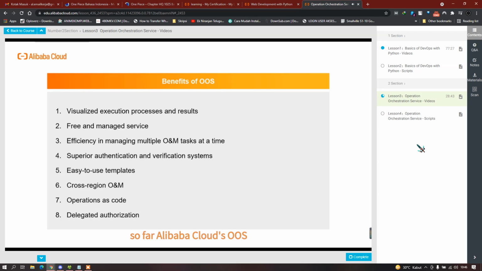Number 2. So far, Alibaba Cloud's OOS is a free and fully managed service. Fully managed means we put the execution template we created on Alibaba Cloud, which can be executed automatically. Number 3. Efficient batch management. We have made so many templates that our execution can be batch processed efficiently.